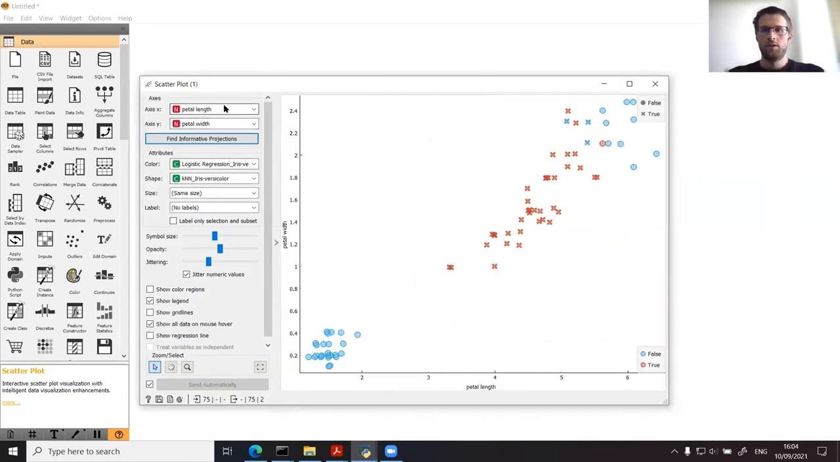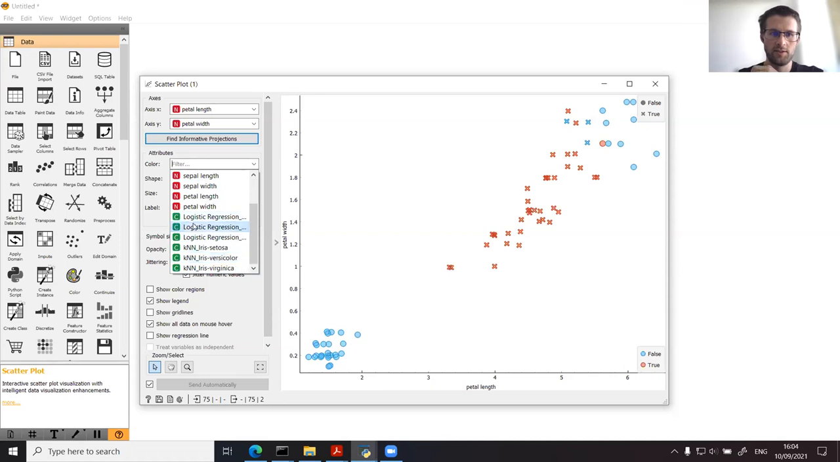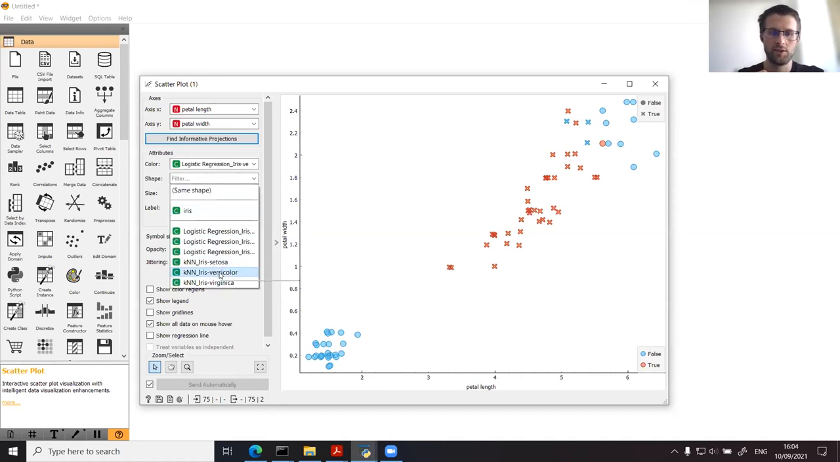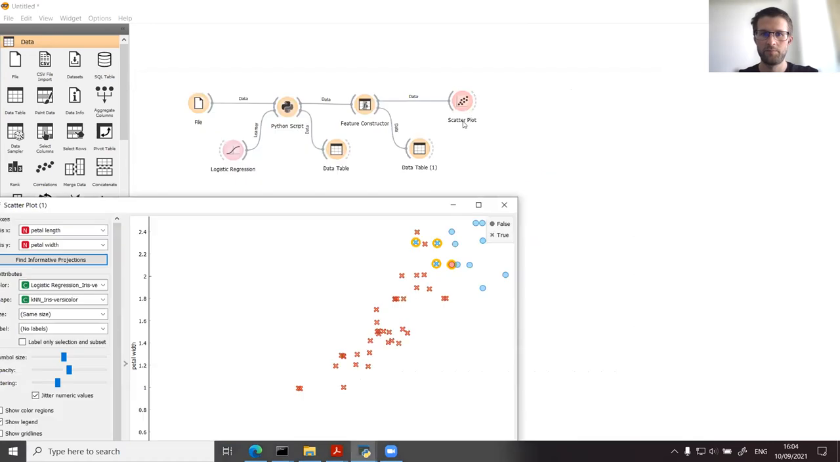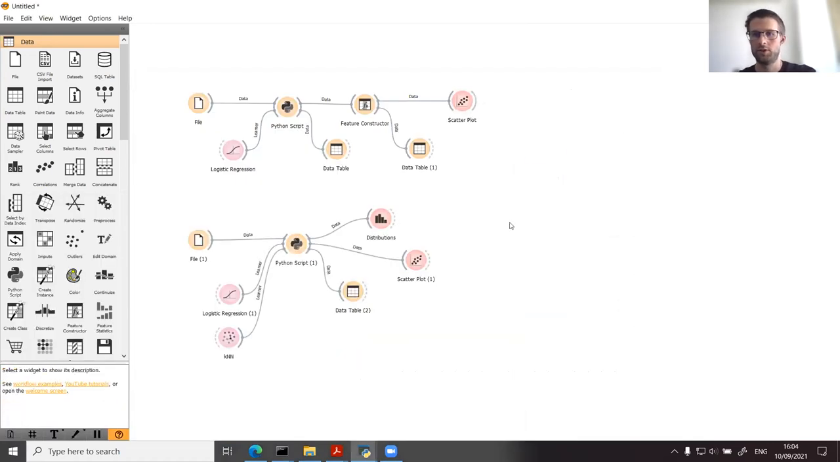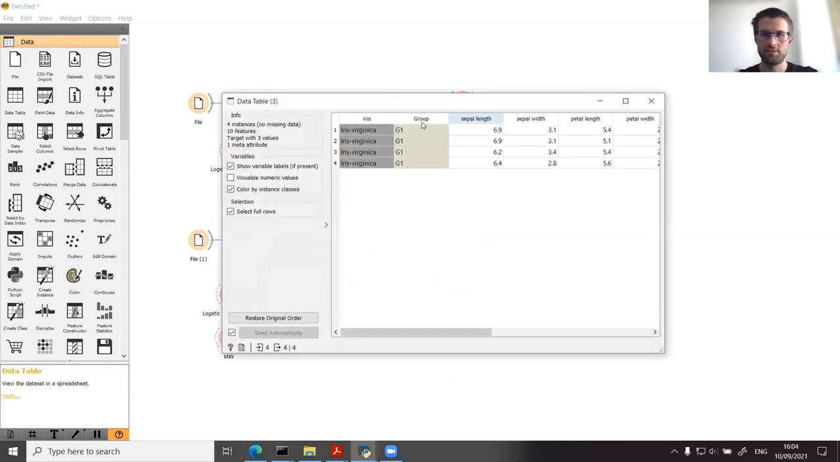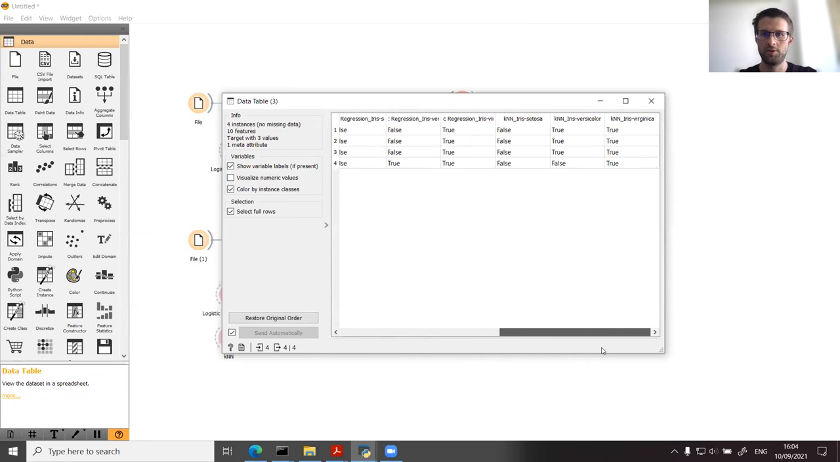Okay, so what do we have here? Again, same visualization, we'll color them according to what the logistic regression says, and we'll shape them by what the nearest neighbors say about this second class value. So most of the blue ones are circles, most of the red ones are crosses, but there are a couple of exceptions where the both classifiers disagree. And again, as expected, they're on the border. We can select them and investigate which are these special cases and what's so special about them.